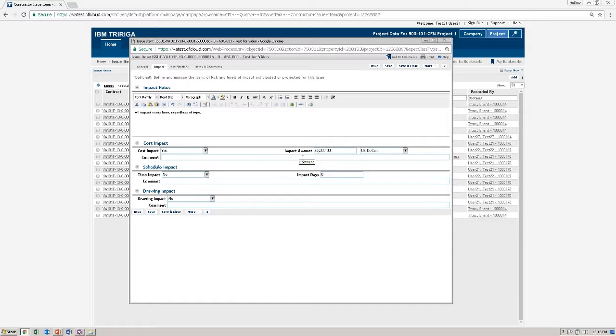And in my comments, you have a short field description if you want to put a title to the cost impact or give a short description about it. If there's a schedule impact, please identify whether yes or no. Say yes. It's going to impact schedule by 10 days. Short comment. And drawing impact, yes or no, same as before, short comment as well. If you're done filling these fields in, click Save.